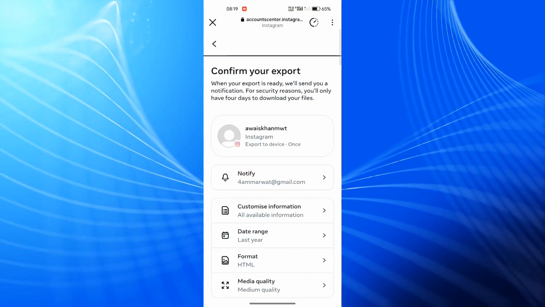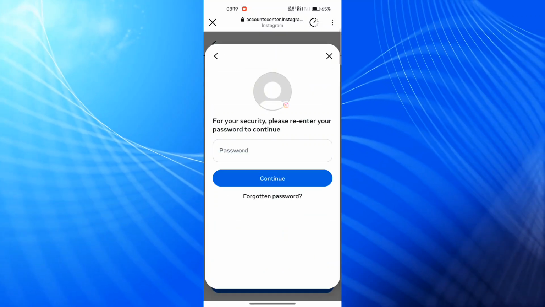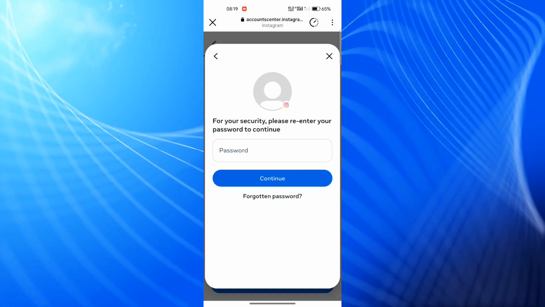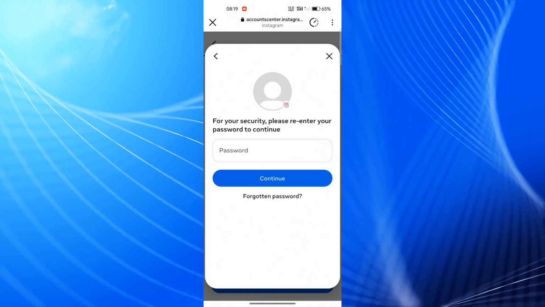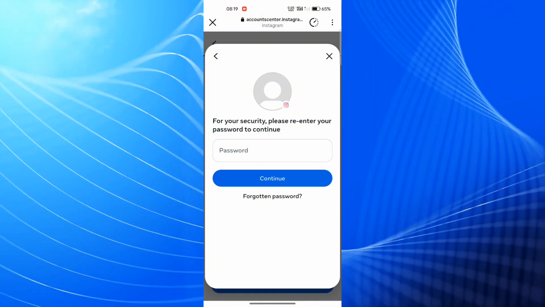Once we click here you guys will simply see start export. Once we click on start export, here you guys will simply give the password, and once you give the password, after that continue, and once you continue, that's it, your exporting will be started. So that's how you guys can do that.